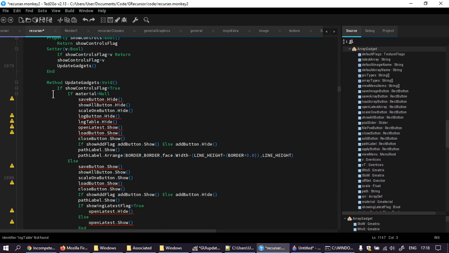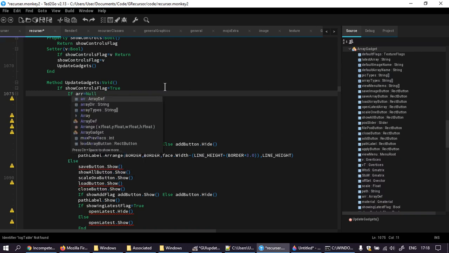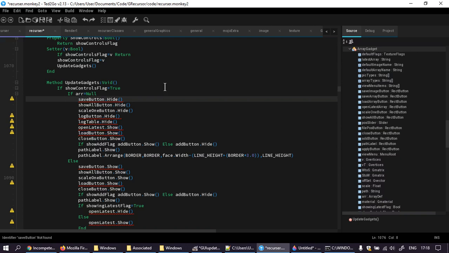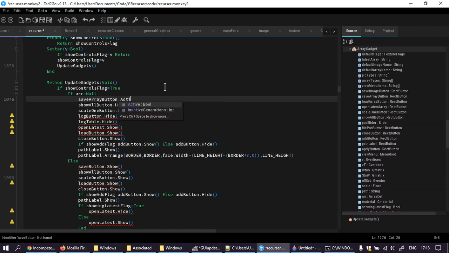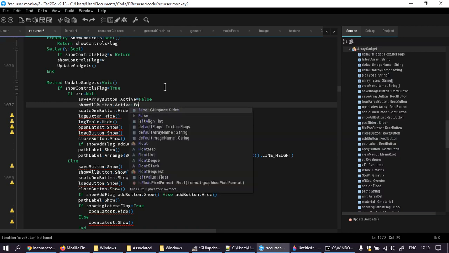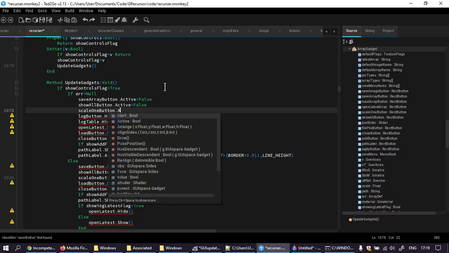Pressing on to update gadgets. If show controls is true, and this is to become if R, because R is our array. Save array button. Now, what I'm going to make is active equals false. And we'll see. If this works out, I'll apply it to the other as well.